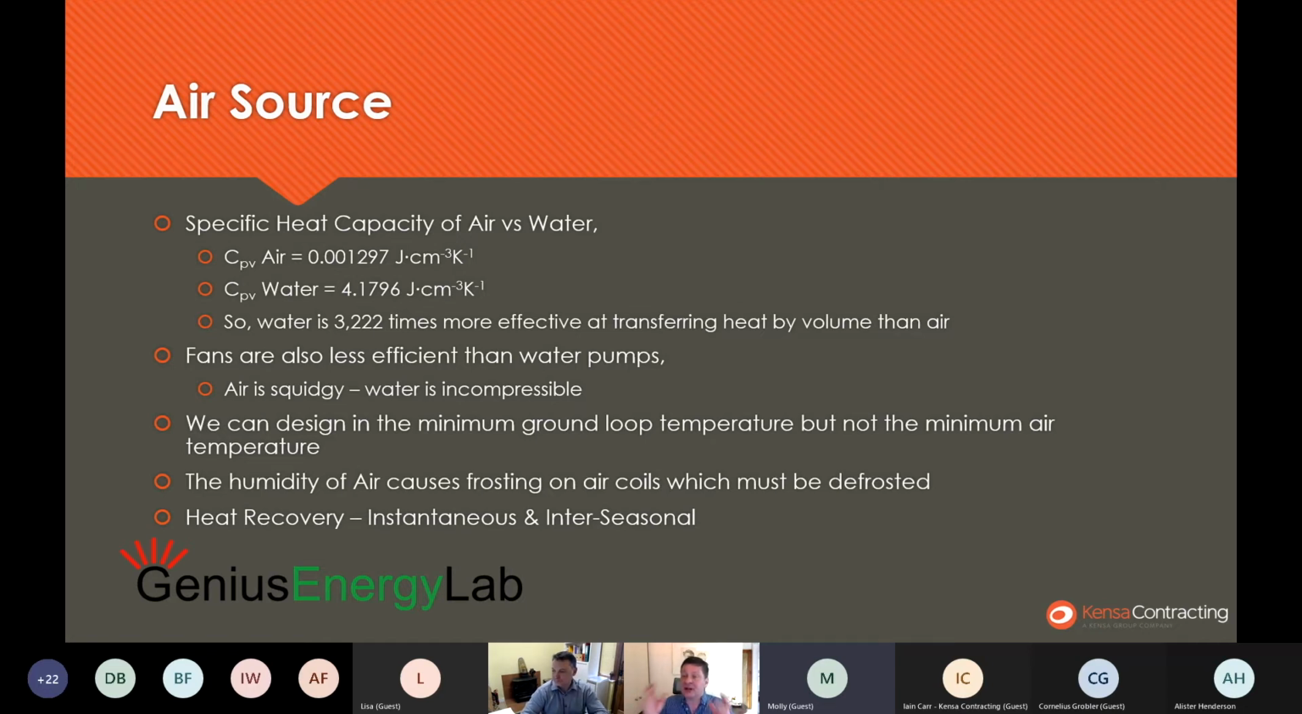However, ground source, if the geological conditions are right, which they are most of the time, then you can warm that ground up in the summer and cool it back down in the winter. So you're getting a genuine interseasonal heat recovery.